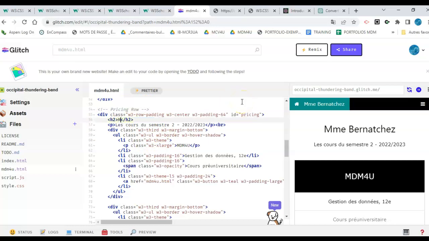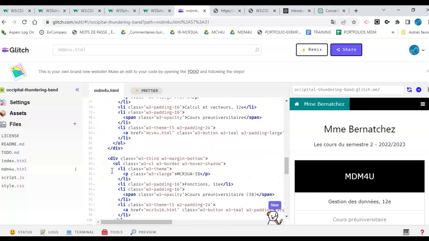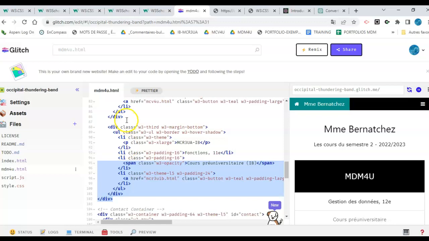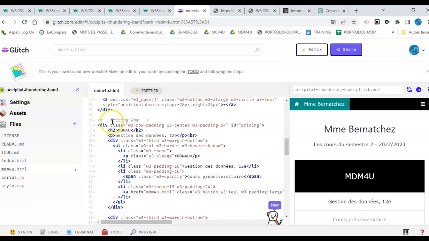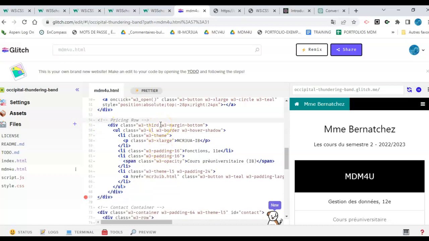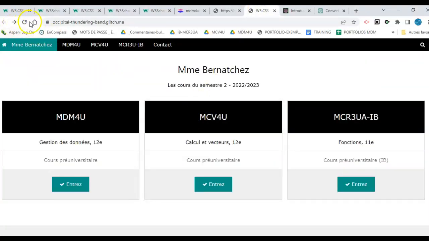So now I'm doing my MDM4U page. I'm going to keep my title, because I want to keep that. And I'm going to remove the 3 columns and replace them with only 1 column. So actually what I'm going to do is remove 2 columns. I'm going to keep this one, and I don't want it to be a third. I want it to be the entire screen. So I'm going to remove that class, and again, I can see if I refresh my page and go to this one, this is the one I'm trying to modify.